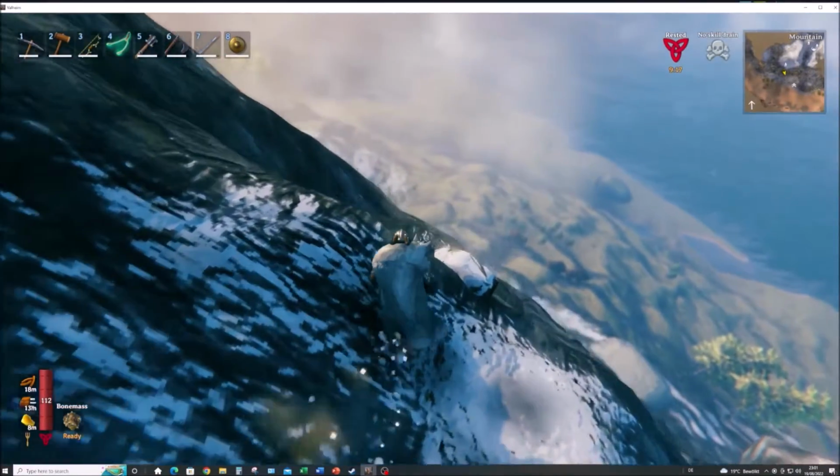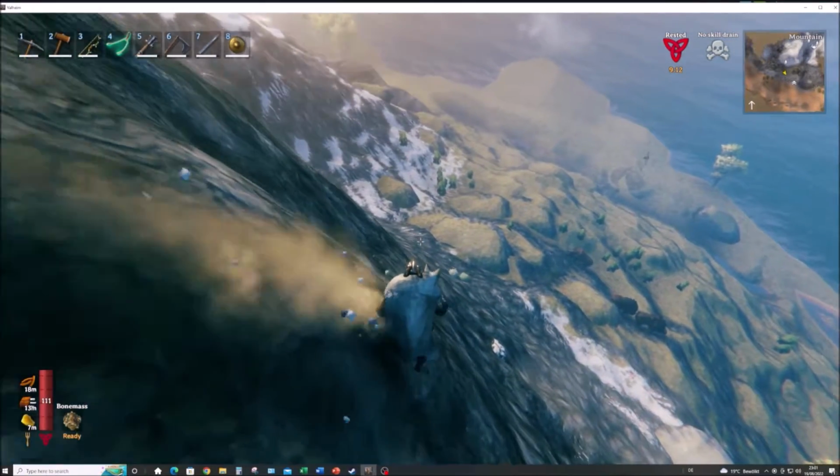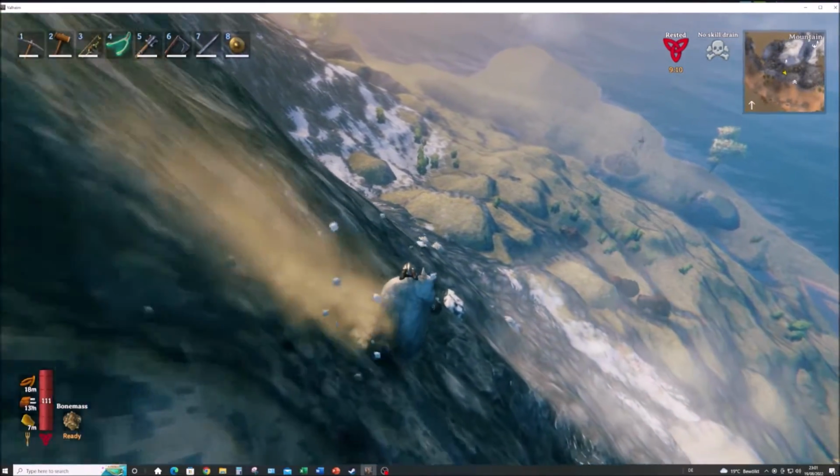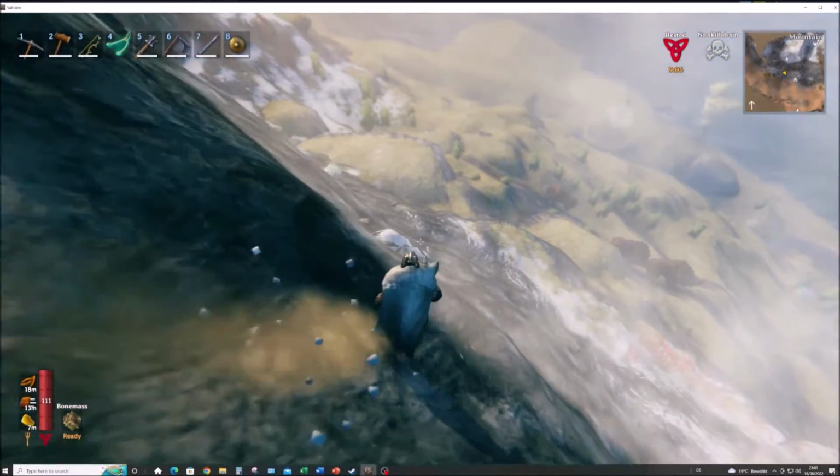And now I'm going to run down this mountain and pick up one of the eggs. Now the eggs are very heavy, they weigh 200 units, so you won't be able to carry much more than that, and that's why I've put them in my ship.